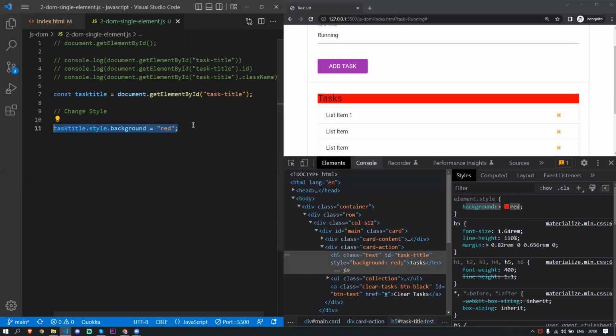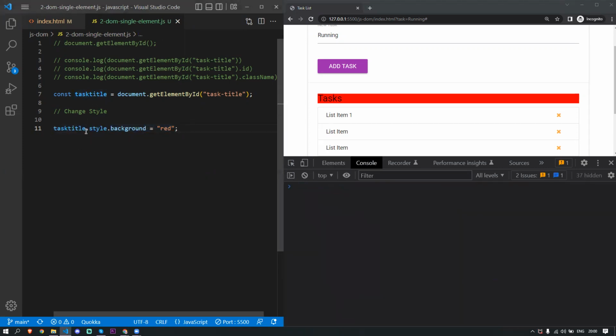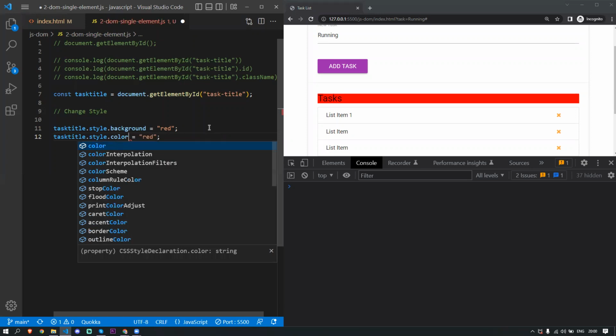Remember that. The task title is an element. That element has an object, dot style. That dot style is an object, and I'm accessing one property of the object, the background, and setting the value to red. So now it changed to red. Now, the second step, I want to change the color to white.